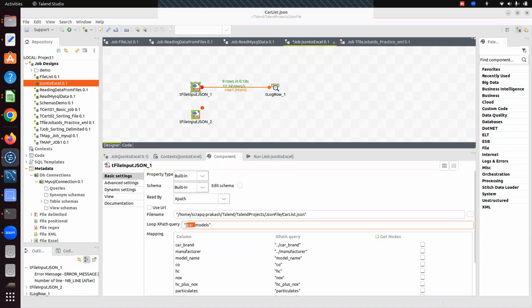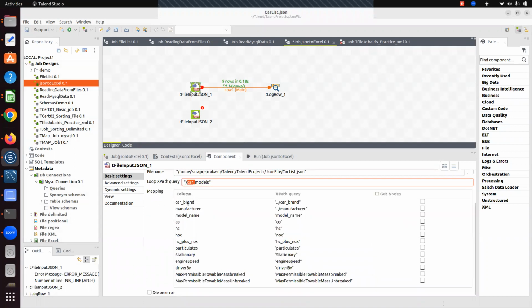Before that, there are two field names, the car brand and manufacturer. That is the reason here we used one slash. In order to capture the car brand and manufacturer, we use this one. Something before that there is something like here. From here only the XPath query loop is running, so the path is from here only. After that, model name and all those things are captured automatically.